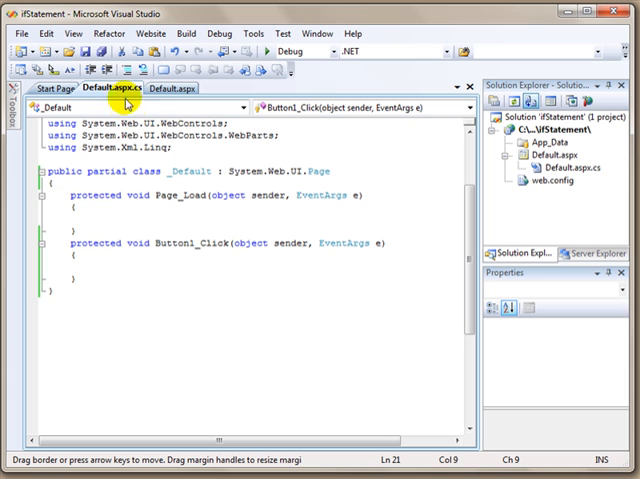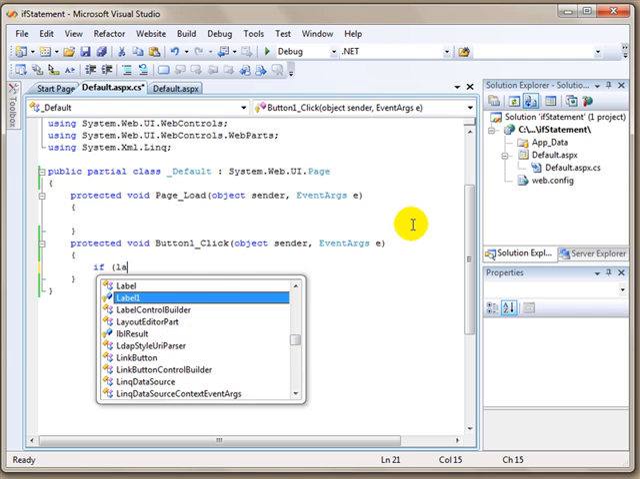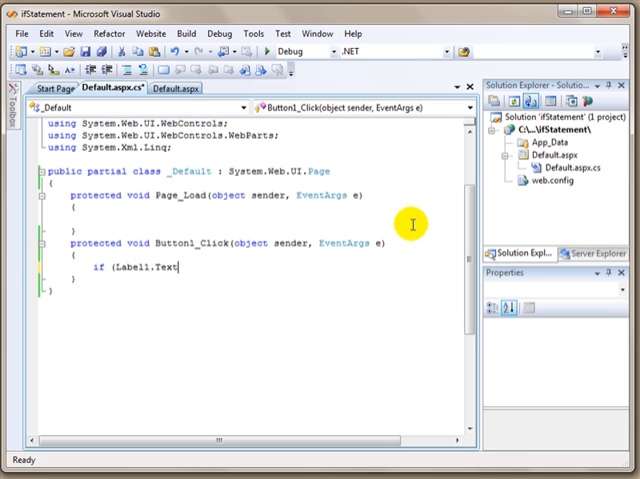So to get to the event handler for the button click event, I'm going to go ahead and double click it. It'll take me to the code behind page, and I can now code in the button 1 click event handler. So I'm going to type the word if, and when I type the word if, I'm going to immediately follow that with parentheses, an open paren, and I can type the statement that I want to have the program evaluate. We want to test the label 1 text.